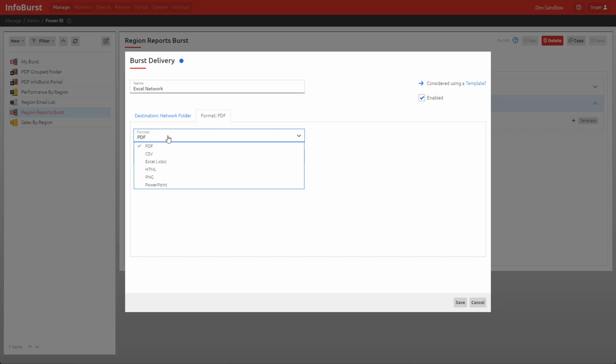For this example, we'll be publishing in Excel. These are the available formats for Power BI paginated: PDF, CSV, Excel, HTML, PNG, and PowerPoint. Here I'll select the Excel option.